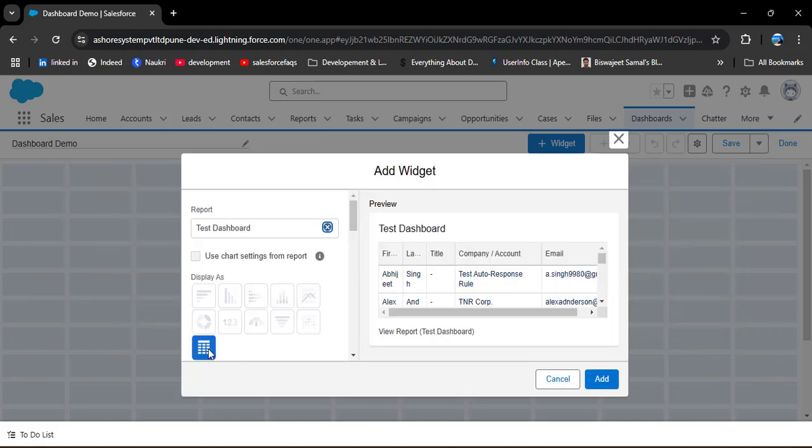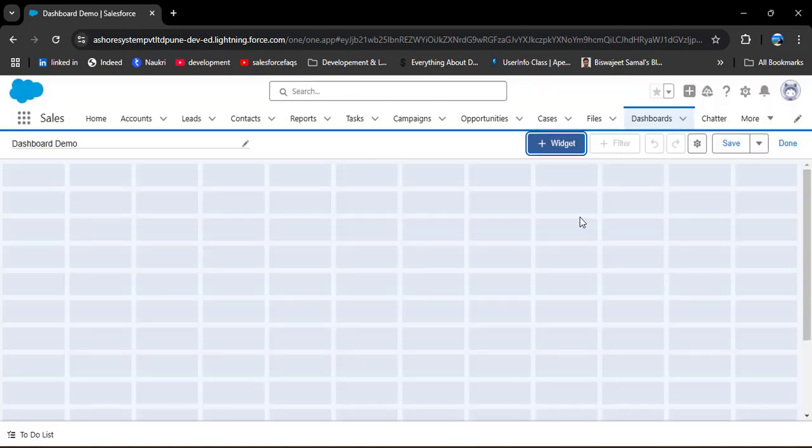Now here you can see only the lightning table chart is available. Except this chart, all other charts are disabled. That means using a tabular report, we can only create the lightning table in the dashboard. Except the lightning table, we cannot create any chart using a tabular report. So here I am closing this.